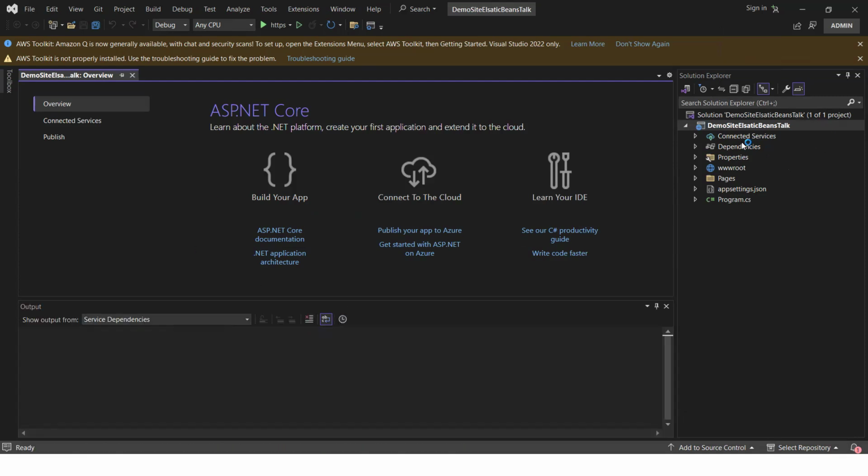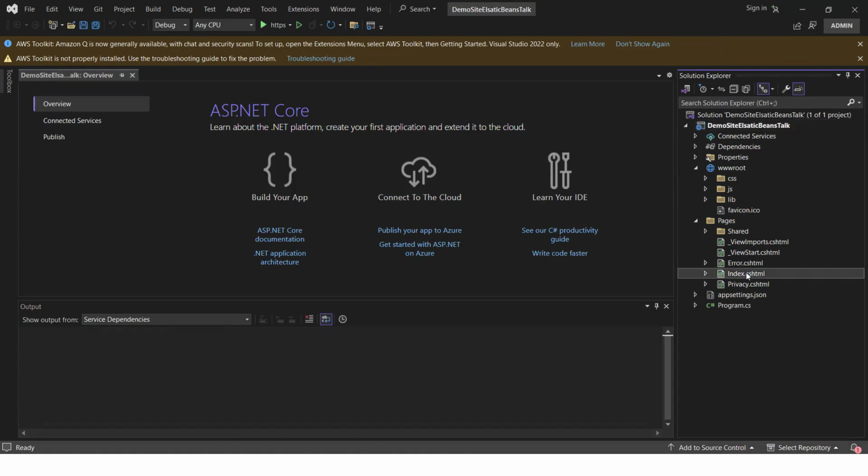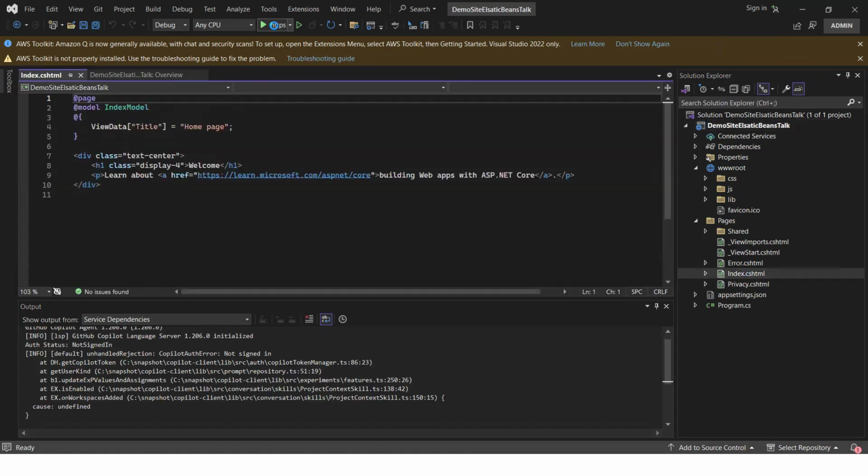So this project is ready. It has an index page itself. So let me run it.